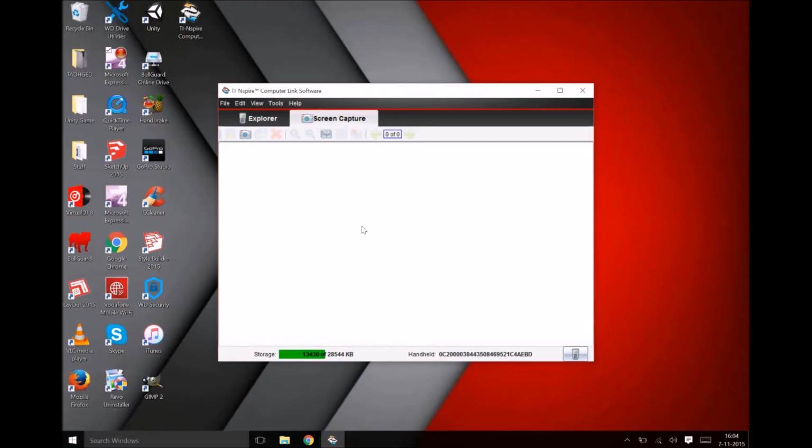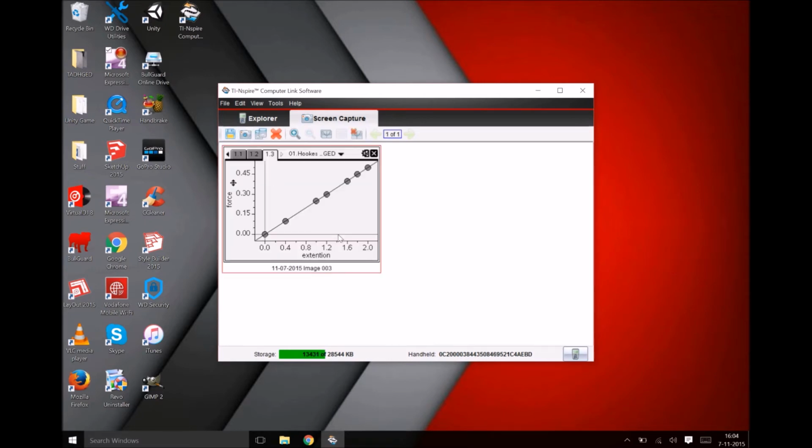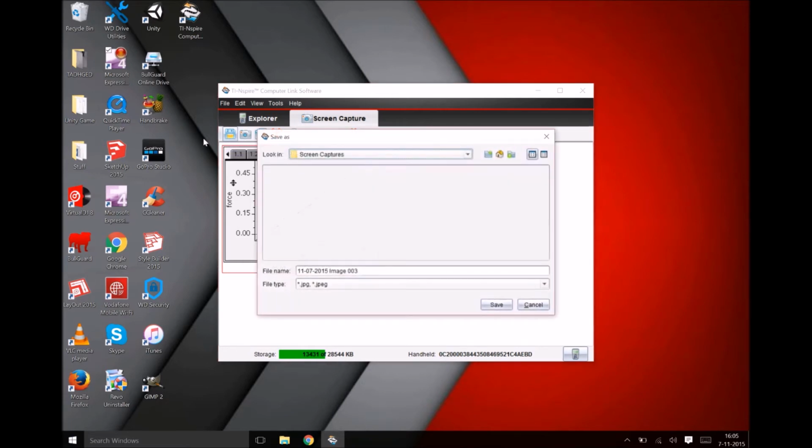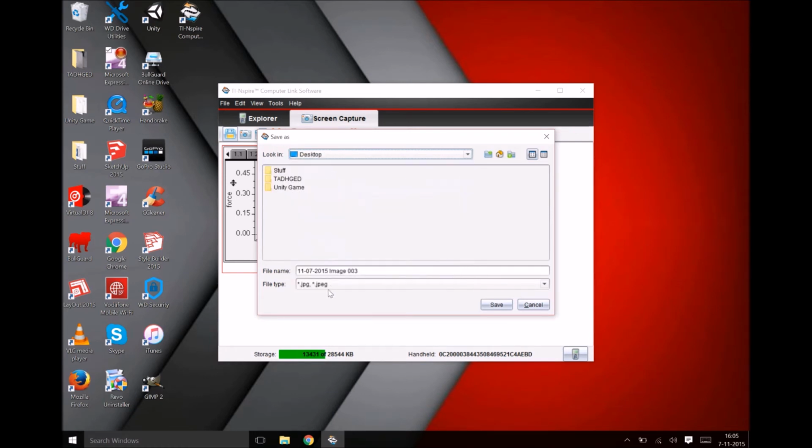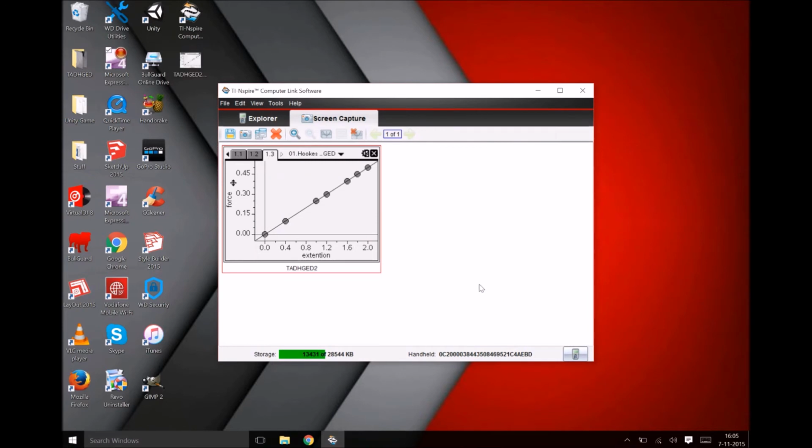Right, so now that we're back on the computer, just go ahead on the software and click on this little camera icon. And there you go, you have a picture of the screen of your calculator. Now, click on the save icon here. And then just save it to your desktop. That's the easiest way to find it. Desktop. And call it whatever you want. And then click save. And then you can close this.